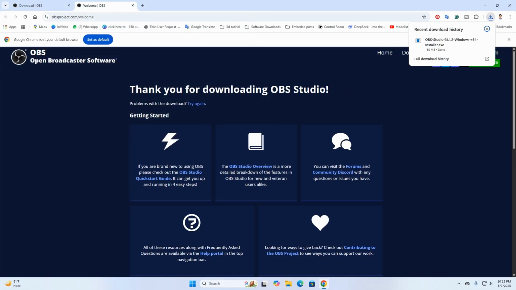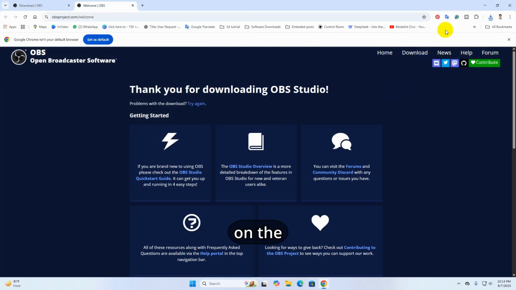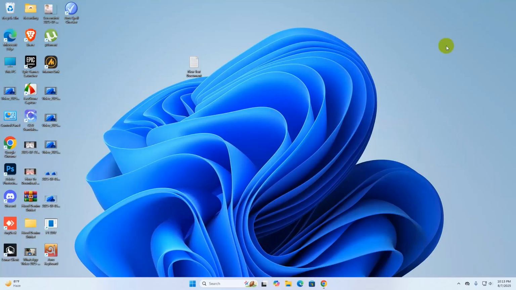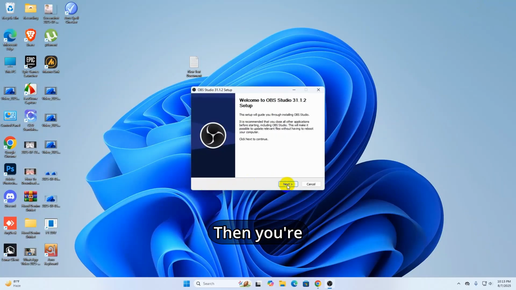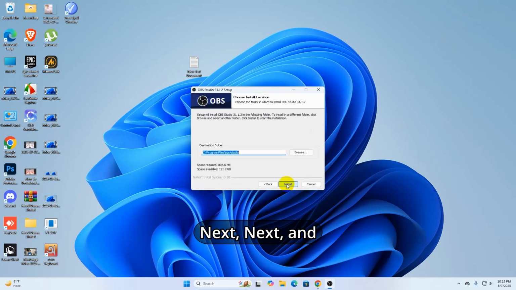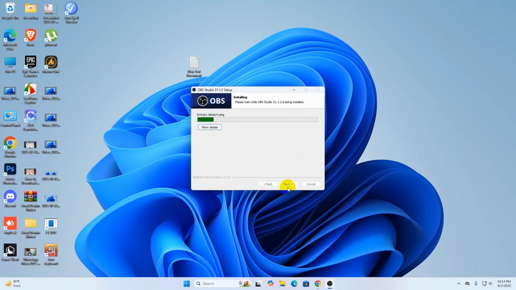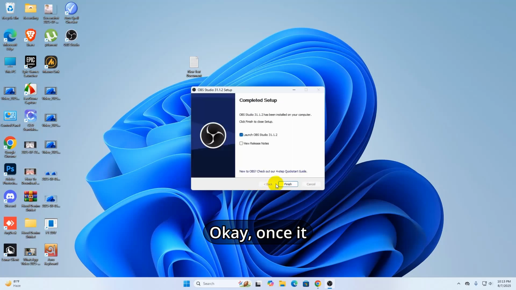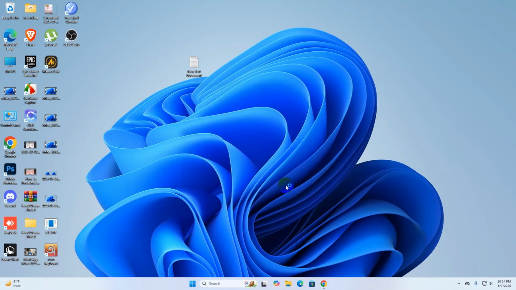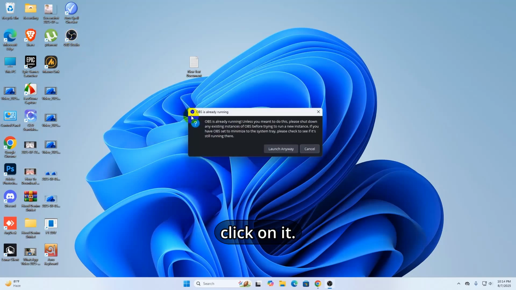Okay, once it downloaded, you're going to double click on it. So it will turn on the installer. You're going to click on yes. Then you're going to click on next, and let it be this, install. Okay, once it finishes, you're going to click on finish. Then you can see the OBS Studio icon. You can double click on it.